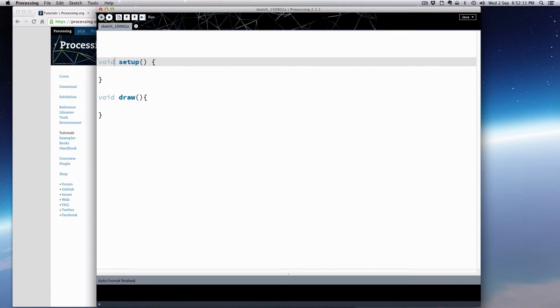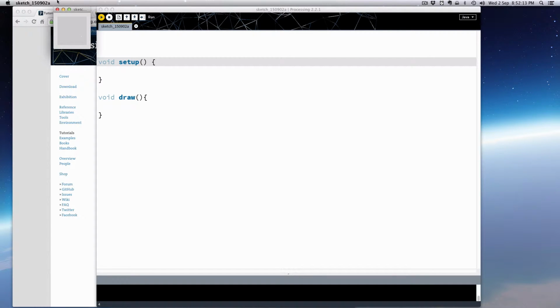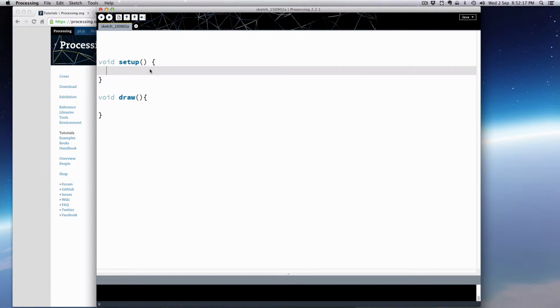If I was to run this, nothing happens really. It gives you this little square sort of postage stamp looking thing. Setup is just how it's described. It's a setup area. It's run once when you start the program, and it allows you to define variables, set things up, a bunch of little things that need to get done before you start drawing anything. So that just runs once. Everything in setup runs once, and it runs first at the very beginning.